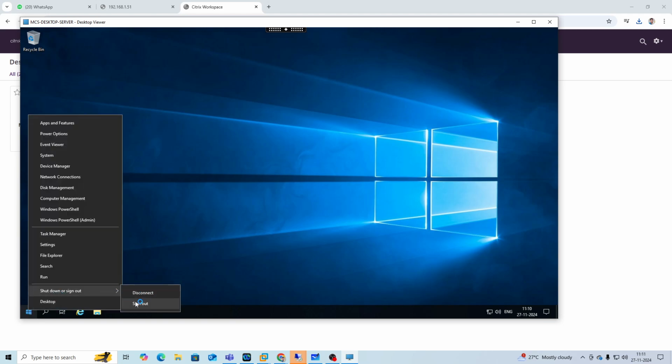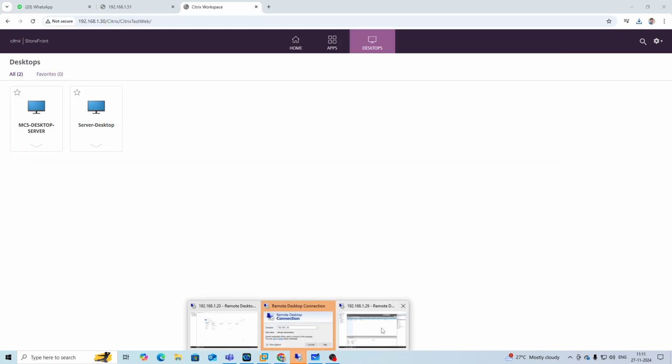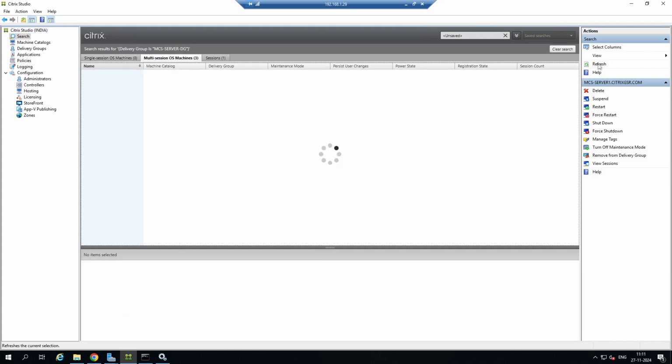Actually, here we are not getting the data. Let me check it once. It's connecting to its server.